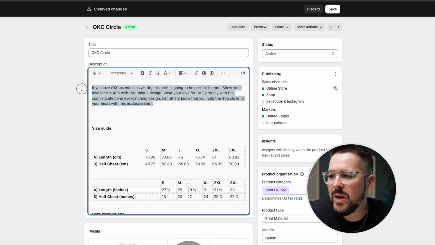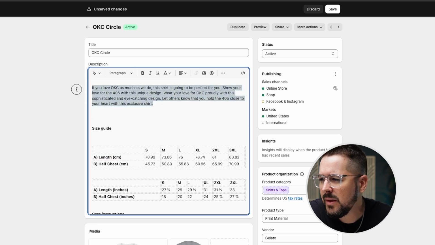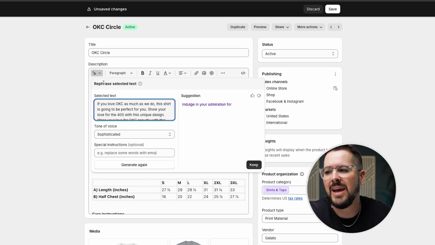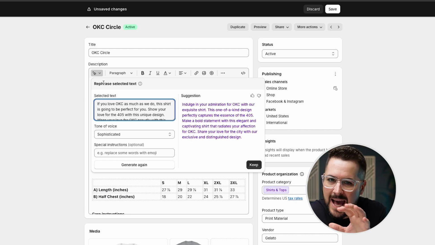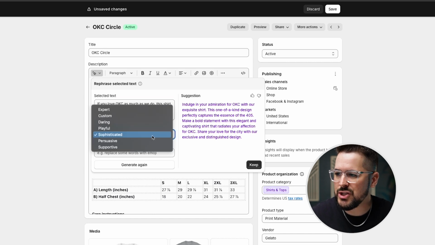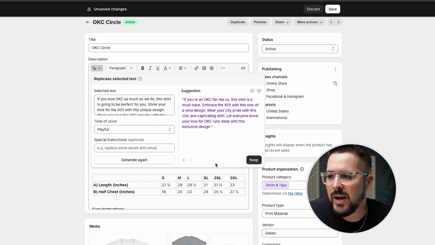Now, let's say we want to do something else here. So let's highlight that text. Let's click on rephrase and see if it can say it in a different way. So we started with that first part. Maybe we didn't like what we put. Maybe we wanted it to say it in a different way. Actually, I'm going to change the tone of voice. Let's change it over to playful. That's probably my favorite one. And let's see what happens there.